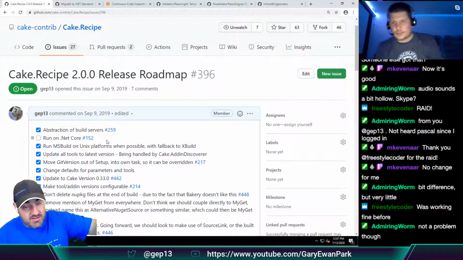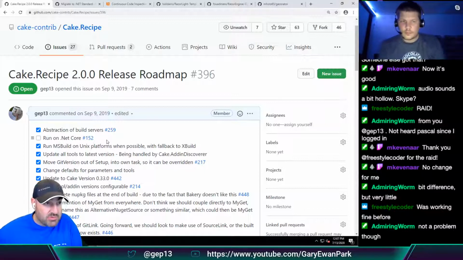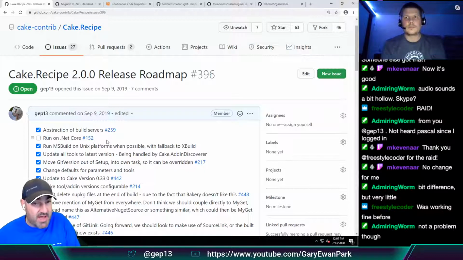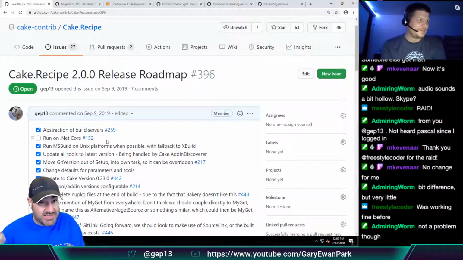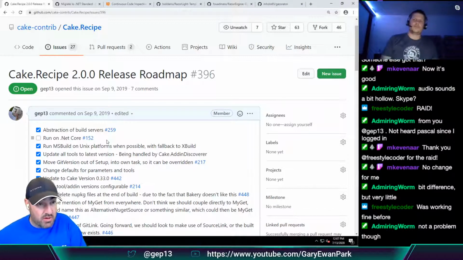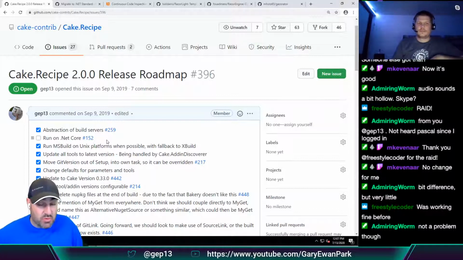So Pascal is the creator and maintainer, along with some of the folks that he works with, of Cake.Issues and also of the Cake.Issues.Recipe. And we've brought in the Cake.Issues.Recipe to within Cake.Recipe itself. And now that we're at a point where Cake.Recipe will essentially run everything on .NET Core, with the exception of Cake.Issues.Recipe, I wanted to bring Pascal on to try and figure out what's going on.